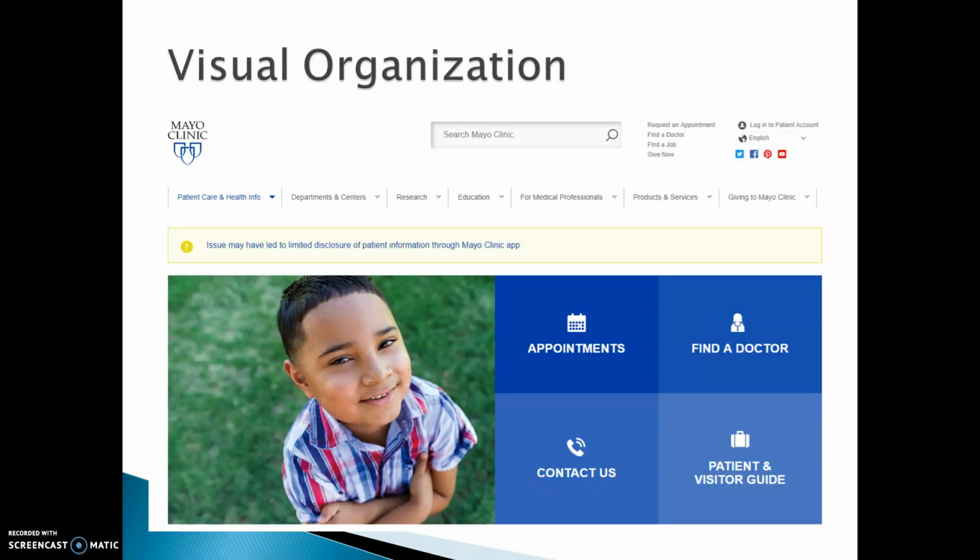So first, similarity. So when we look on the screen here, we have the four blue boxes: appointments, find a doctor, patient and visitor guide, contact us. So square, square, square, square, similar text, similar shades of blue. Once again, referencing the blue because that's an important calming, strengthening color to be used. We talk about proximity. We look at the boxes all being spaced proximally next to each other. And then across the top headers, we have patient care, health and information, department centers, research, education for medical professionals, products and services, and giving to Mayo Clinic.